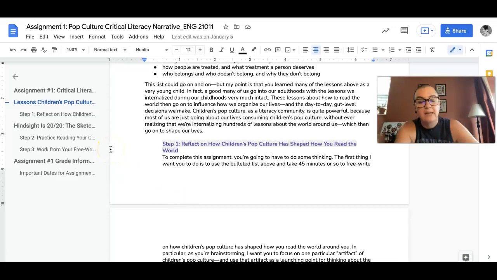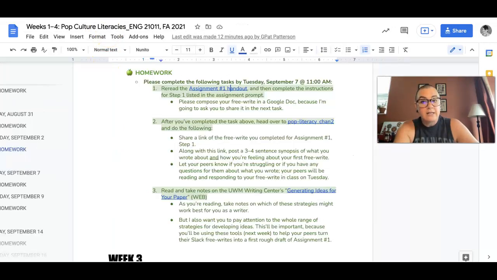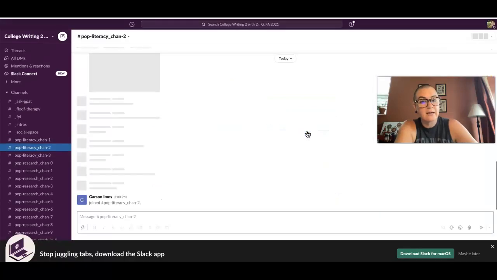But you're going to read step 1 here, and you're going to complete step 1. Once you do that, save that as a Google document. The next thing I want you to do once you've done that part of your homework is to head over to Pop Literacy Channel 2 on Slack.